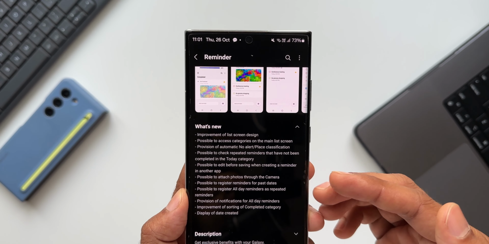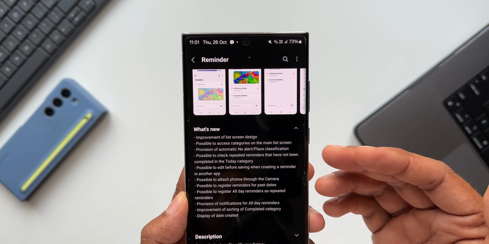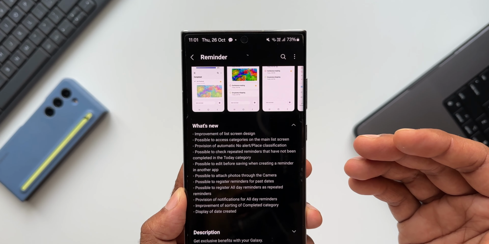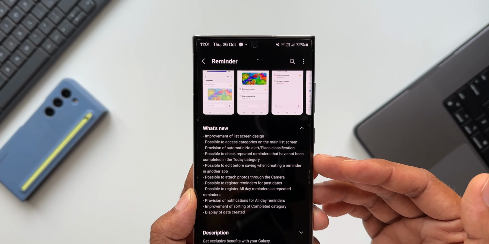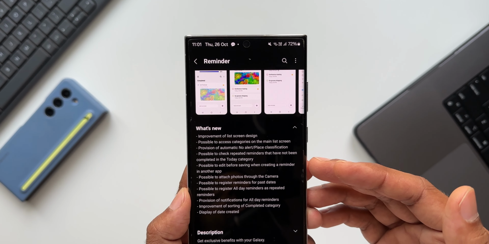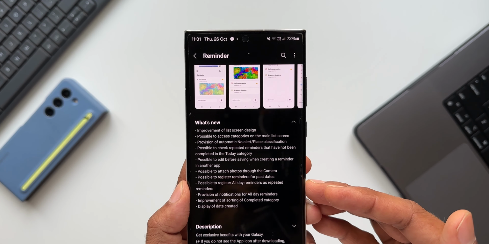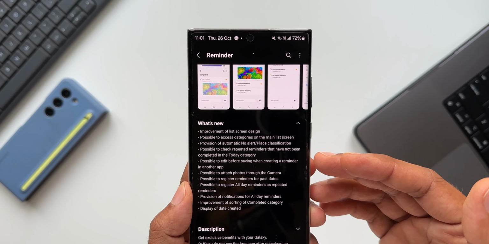Now some of these features are already available on the previous version of the Reminder application, so I'm sure that you would have seen all these features or some of these features in the previous version. Now let's go ahead and take a look at some of these important features. I will briefly tell you what has changed with this all new update.